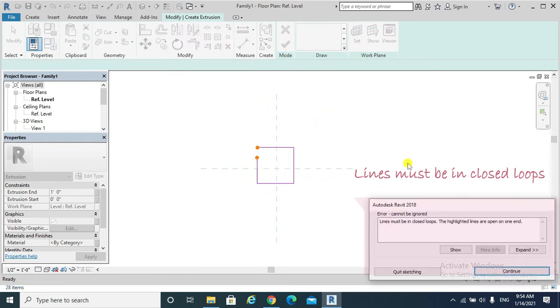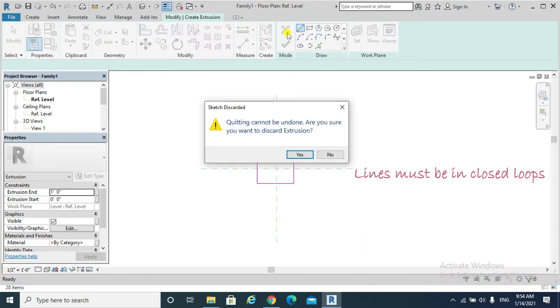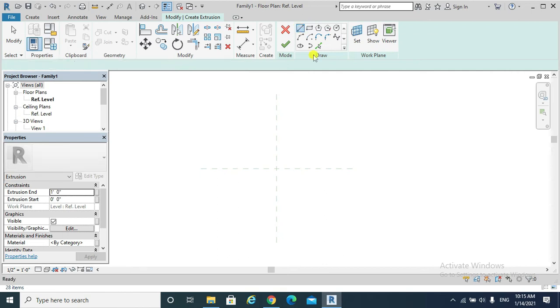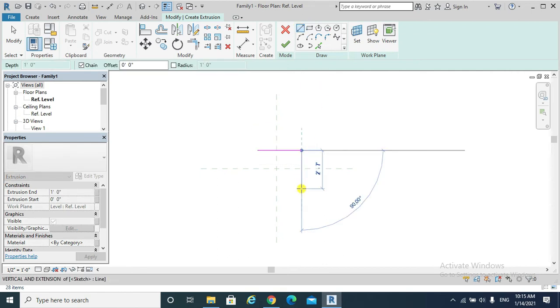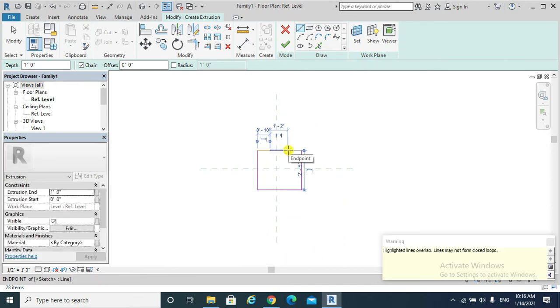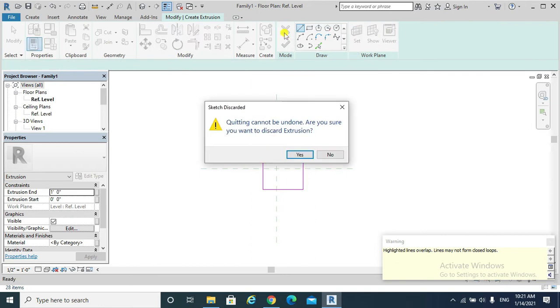And finish edit mode. Are you sure you want to discard extrusion? Yes. Another profile with duplicate line. Create. Also another box by extrusion. Warning from Revit. Highlighted lines overlap. Lines may not form closed loop. Cancel edit mode. Are you sure you want to discard extrusion?